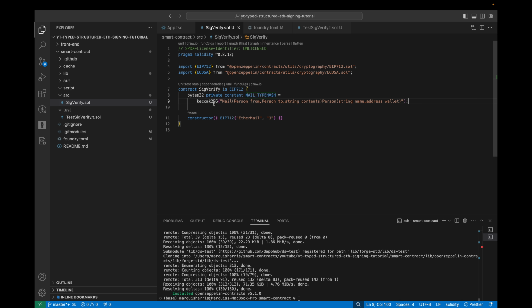Nice. So let's look at this. We have Mail and the Mail struct, and inside the Mail struct we have a struct Person from, Person to, string contents, and then we define the Person struct here: Person, string name, address wallet. And note that there are no spaces between the parameters or inputs here. So from, we don't have a space, and it has to be exactly like that or it won't work. So make sure that you have no spaces in between each one. Okay, so I'll have it written just like this.